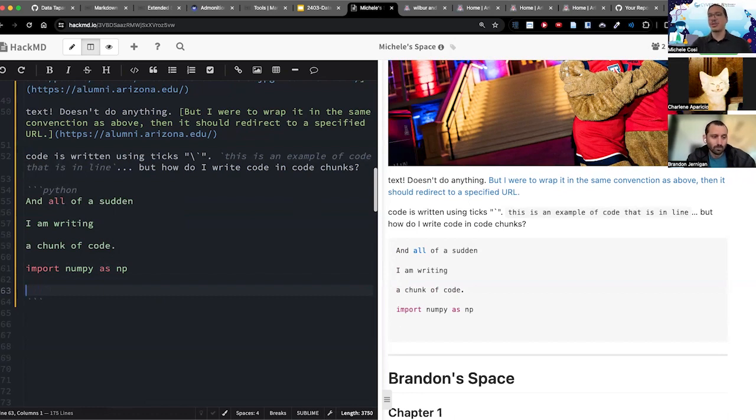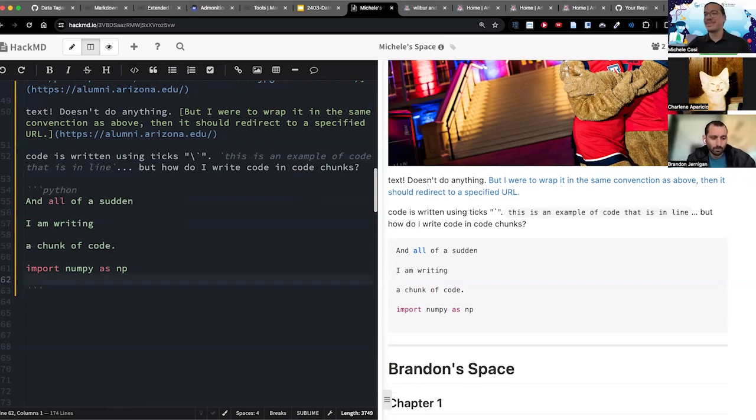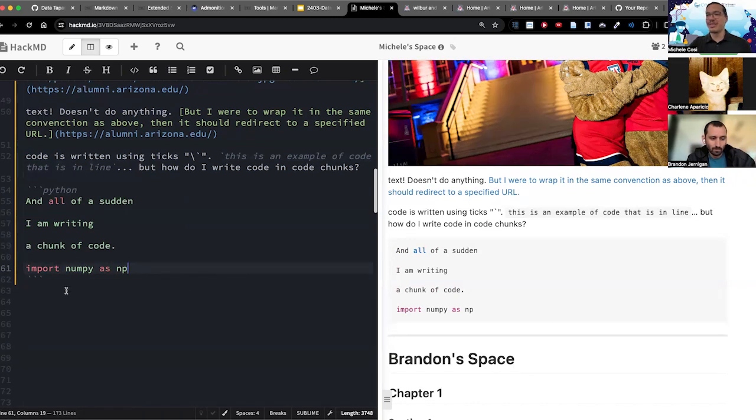Well, there's nothing else right here, so it's better for me to stop trying to come up with random code. But again, three ticks followed by language of choice, and as you can see, it gives you some other choices as well.